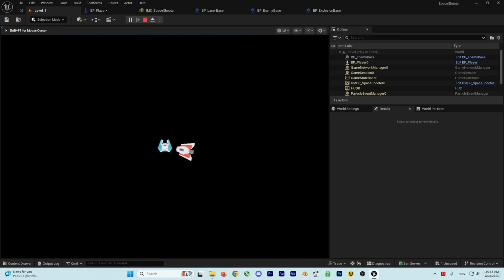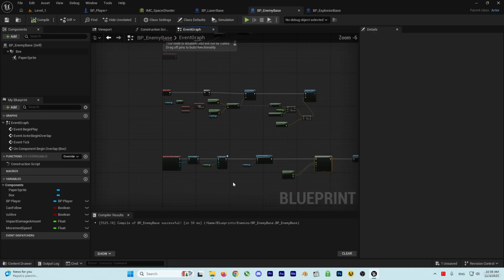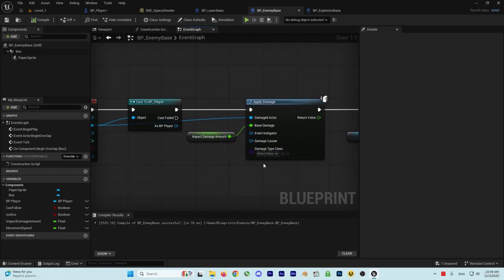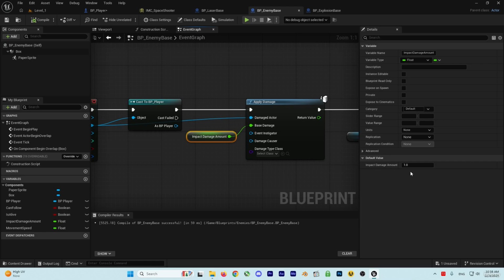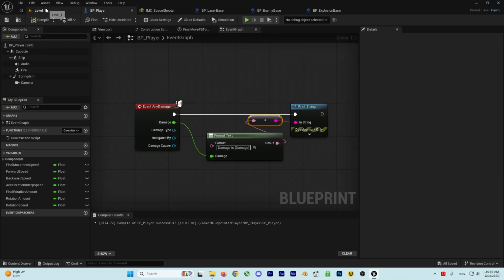If we run and it collides with us, now you can see it says damage is 1, because in enemy base we said whenever the enemy collides with the player, it should cause, for example in this case, 1 point of damage, right? Now let's see how we can apply damage from the player to the enemy.